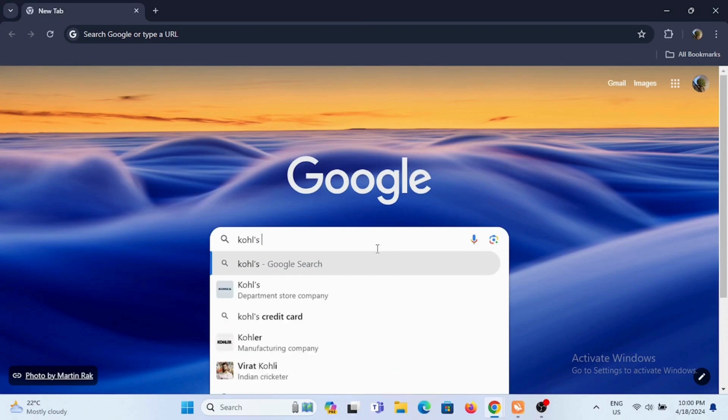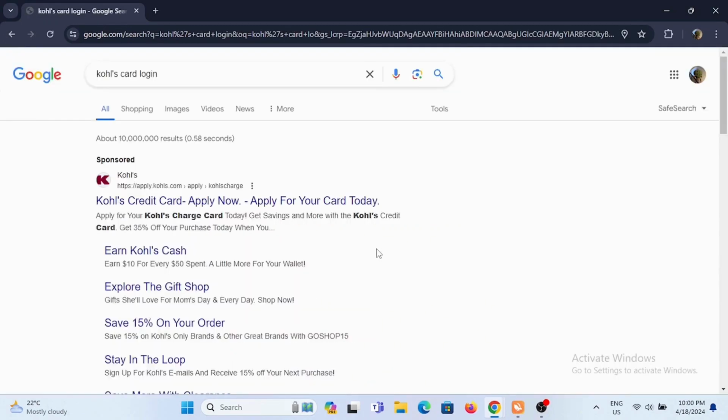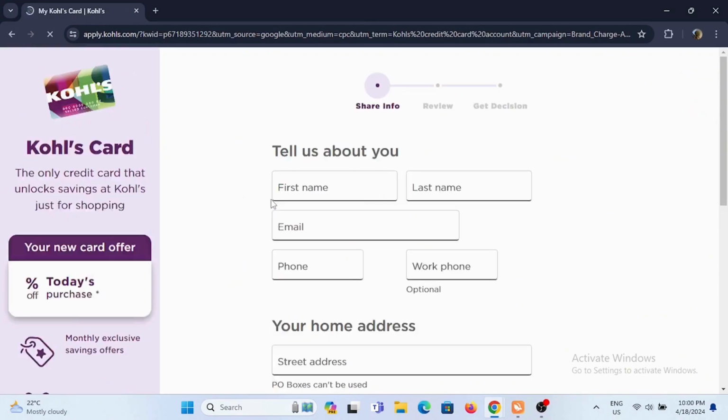Launch a browser and search for Kohls credit card and give it a search. Now in here, select Kohls credit card, apply now, apply for your card today. Ensure it is from the official website.